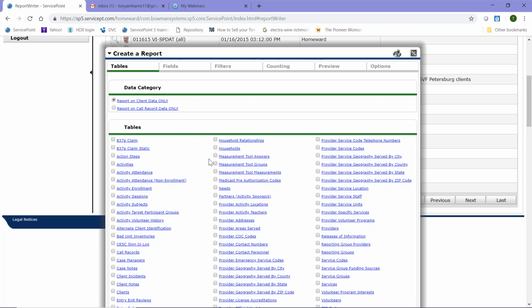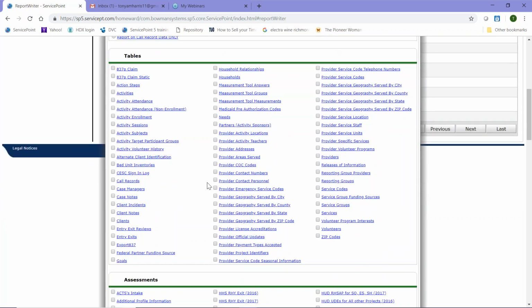What do you want to see on the report? Those are your fields. And then filter is going to be a query. So for example, a filter would be a date range. I want to see data from January 1st, 2018 to September 30th, 2018. That would be a filter. So you have to understand where the data is coming from in order to create a Report Writer report.